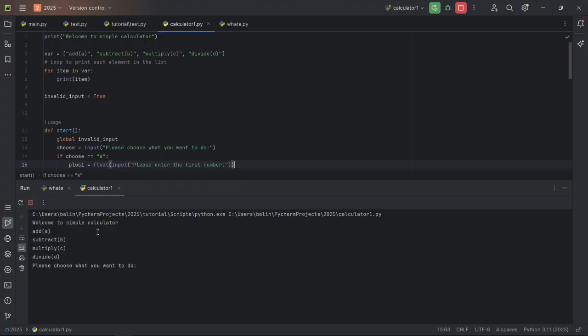So here, it says welcome to simple calculator. You can pick add, which is just the plus, subtract, or the minus, multiply, and divide. So let's just say I want to pick A, and then I add the numbers I want to go with, let's just say 5 and 7, and I get 12. You can also do it with the others, like multiply. Let's see, C, and 3 times 3 equals 9.